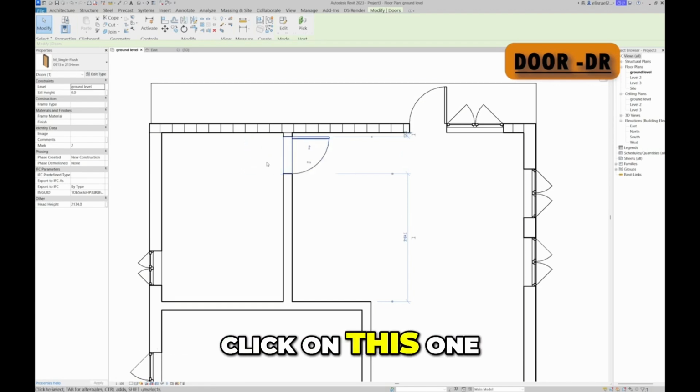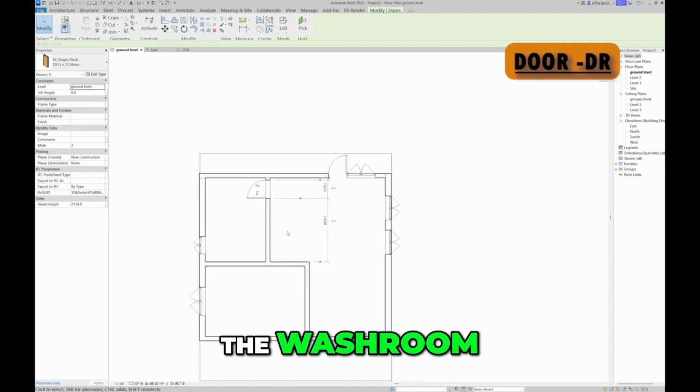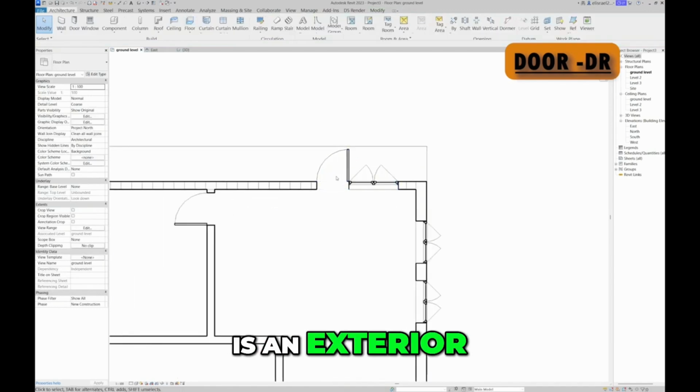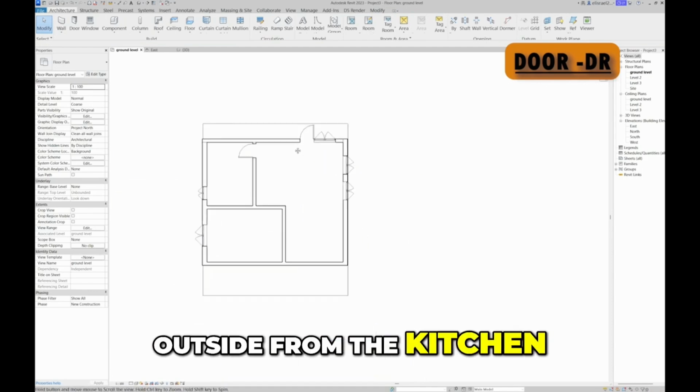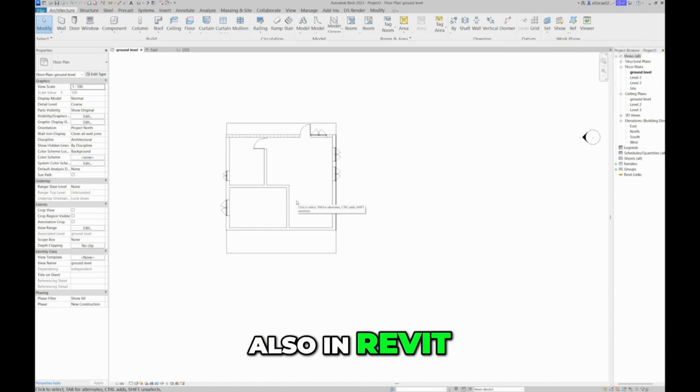And you can click on this one to change the door swing to the outside or to the inside of the building. So I'm going to leave it like this since this is the washroom, and leave this since this is an exterior door to the outside from the kitchen. So this is how to insert doors also in Revit.